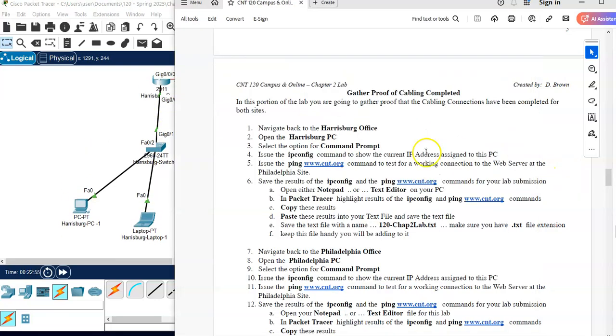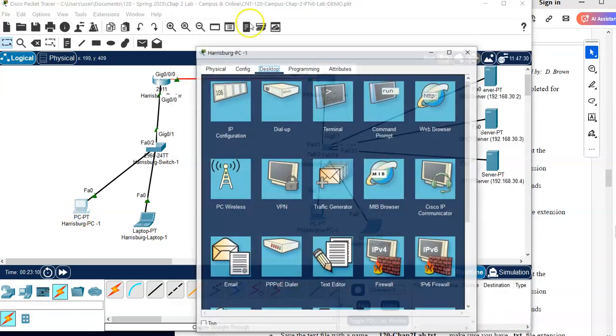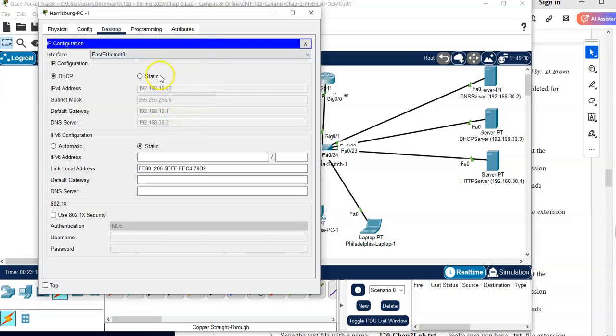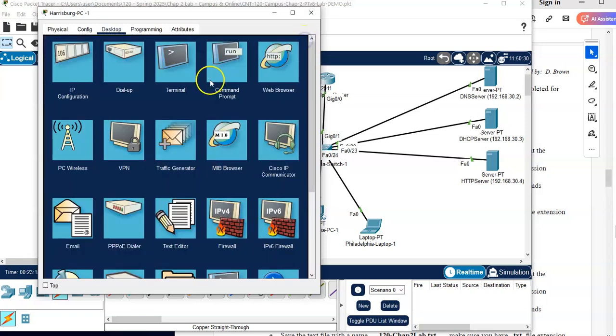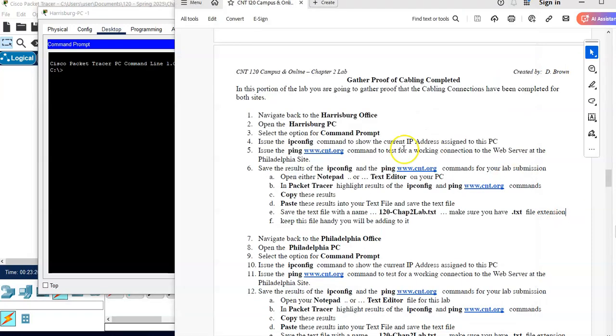Once I have all that functioning, I'm going to gather proof that all my cabling is done and working, and my workstations are communicating on the network. So what I'm going to do is open a command prompt on the Harrisburg PC over here. So I'm going to open a Harrisburg PC, and again, I'll just make sure that it has an IP, good. I'll go back to the desktop, I'll open the command prompt, and I'm going to do an IP config, and then I'm going to do a ping.